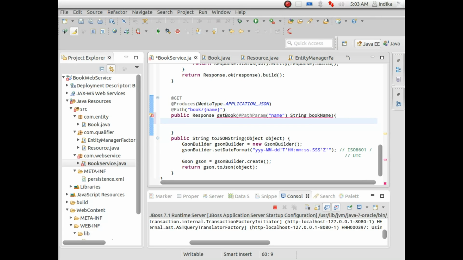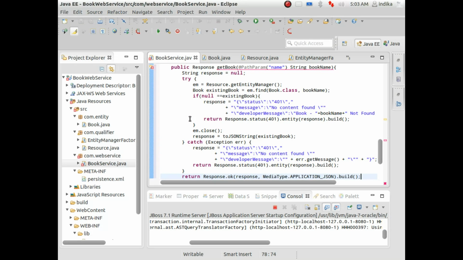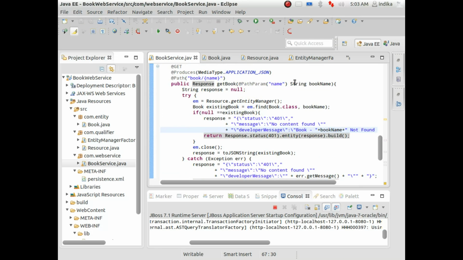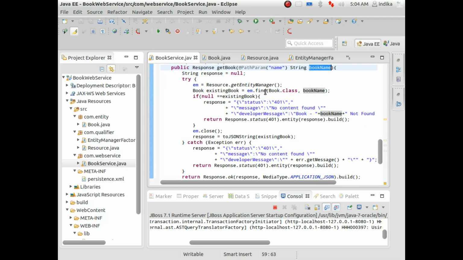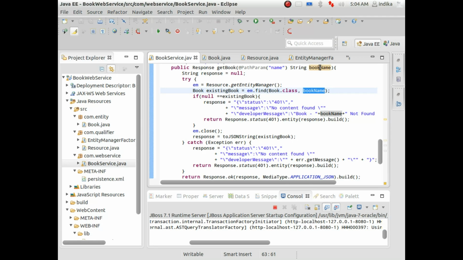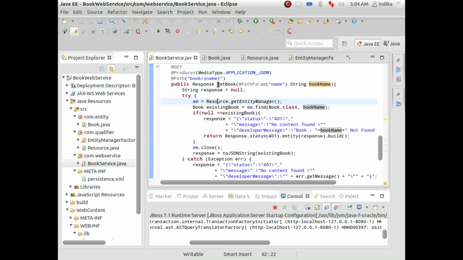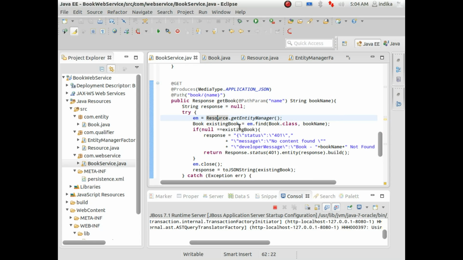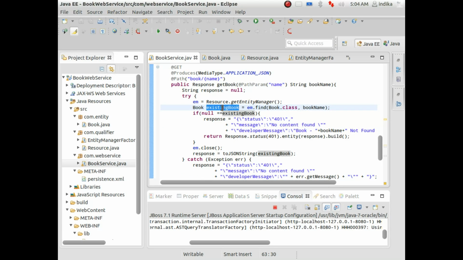So I already have built this method. Let me put this here and explain the method. So what I'm doing is, this book name I'm going to find inside my entity manager or my database, and if I find that, I'm going to give it to existingBook. So my existing book will be, if the book name that I'm passing is available within the database, the database entry or the table entry. So I'll be getting that resource.